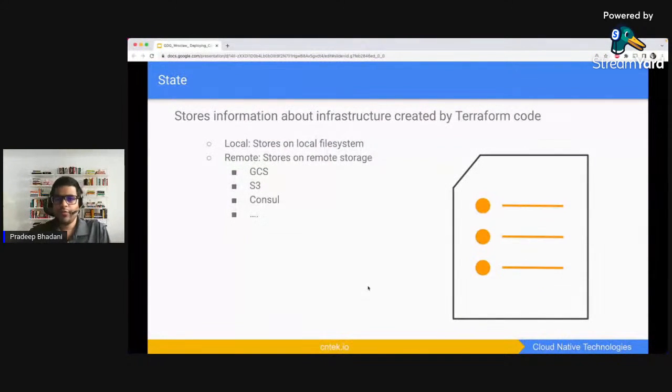Then we have this concept called Terraform state. As I mentioned, Terraform state keeps track of the resources which we create. For example, if we define in Terraform code to create a Google Cloud Storage bucket and a VM instance, then the details of that storage bucket and the VM instance will be kept in this state file.